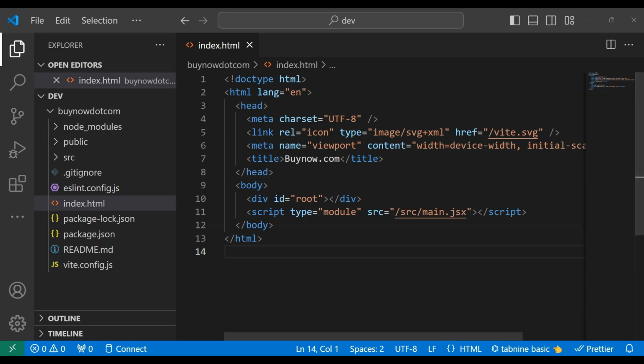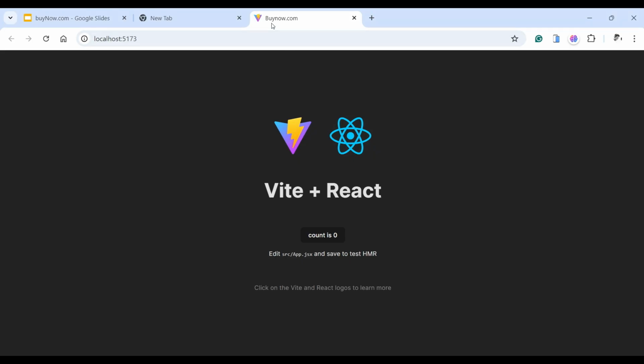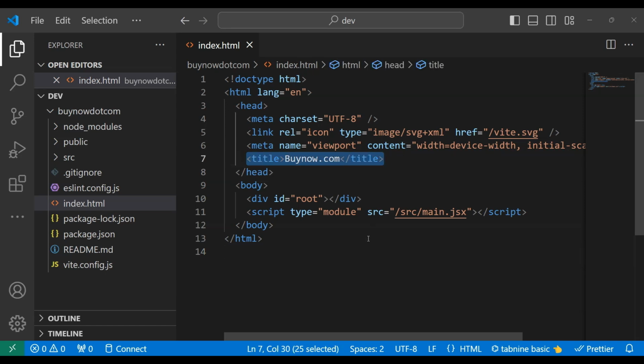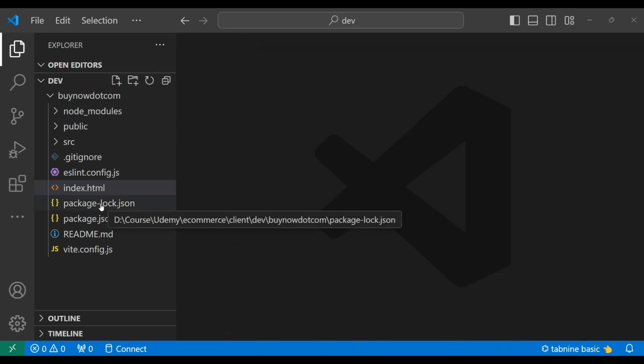So now if we go back to the browser, we're going to see that the name has changed. Here we see buynow.com. So the name of our project has changed, right? That is just the template. This is the master template for our project. You can see that this is the title. Now we are not going to be doing anything right here. We're just going to leave this one as it is, but take note of these two tags right here. We're going to come back to it.